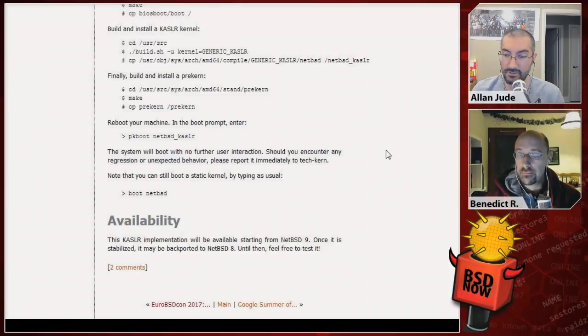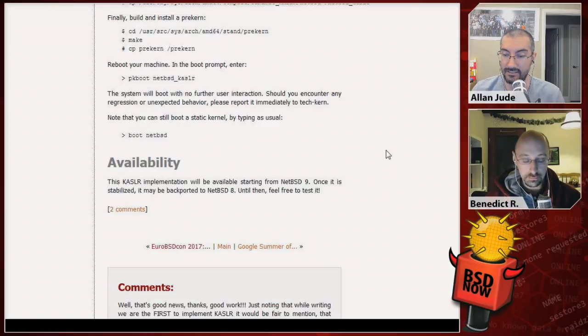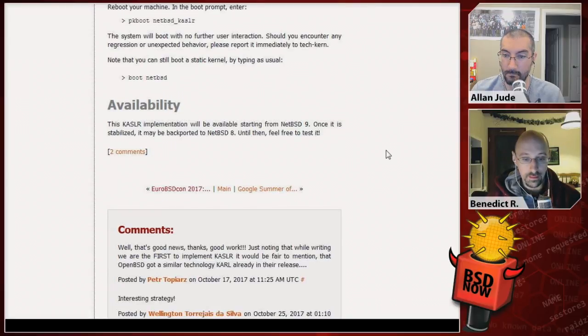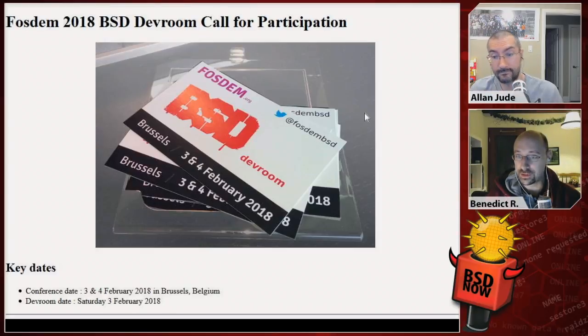And the feature will be available starting with NetBSD 9. Once it is stabilized, it may be backported to NetBSD 8. But until then, please start testing. Yeah, great. More ASLR in different BSDs on different levels, of course.